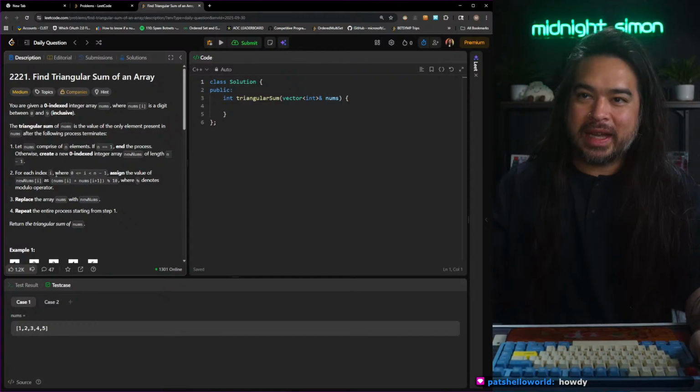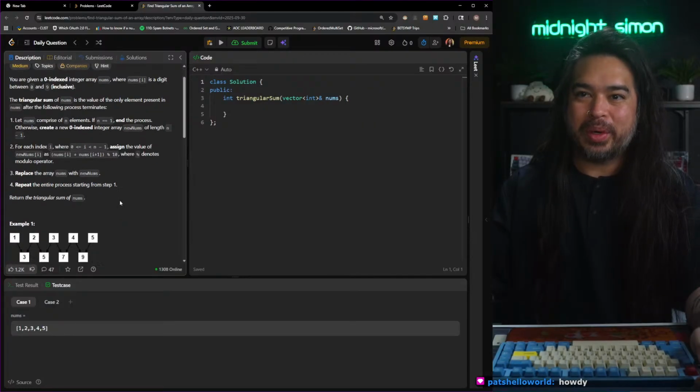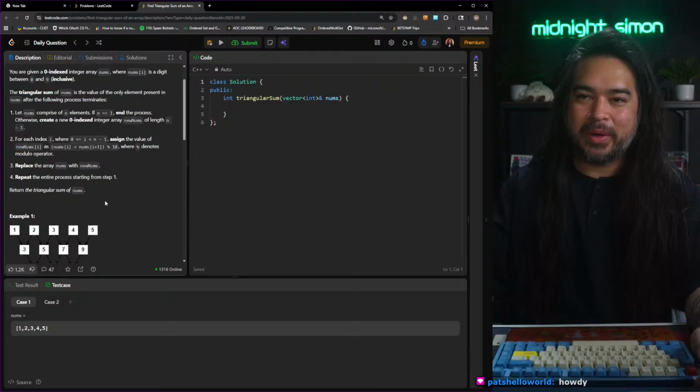For each index i, where i is from 0 to n minus 2, assign the value of newNums[i] as (nums[i] plus nums[i plus 1]) mod 10, where mod denotes the modulo operation. Replace the array nums with newNums. Repeat the entire process starting from step 1. Return the triangular sum of nums.